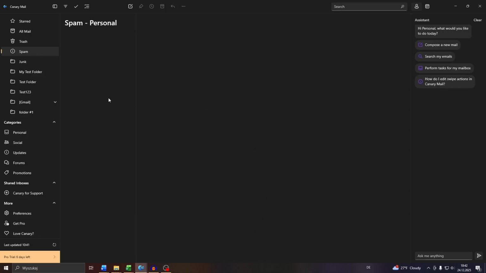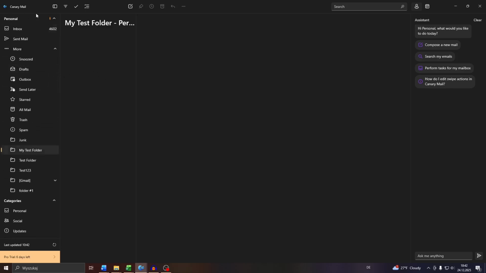Hello guys, in this tutorial you will learn how you can turn off or disable folders inside your connected inbox on Canary Mail in 2026, so let us guide you through it.